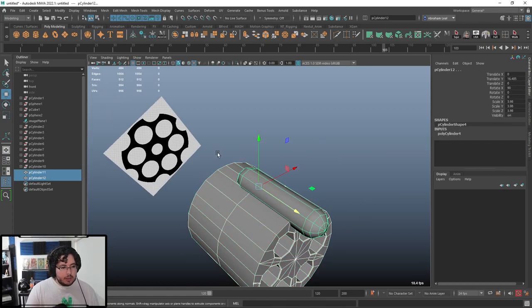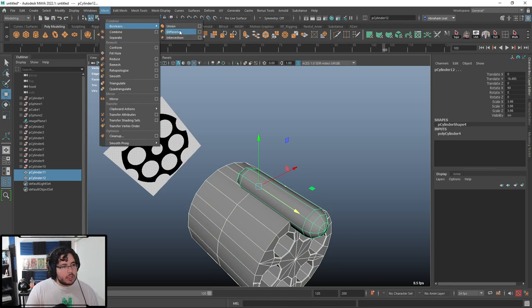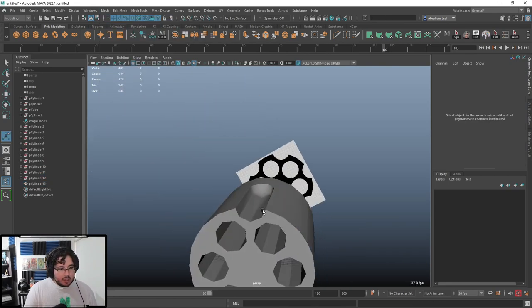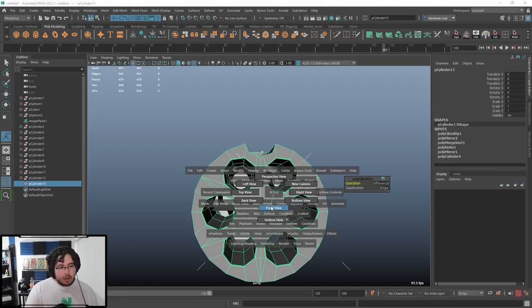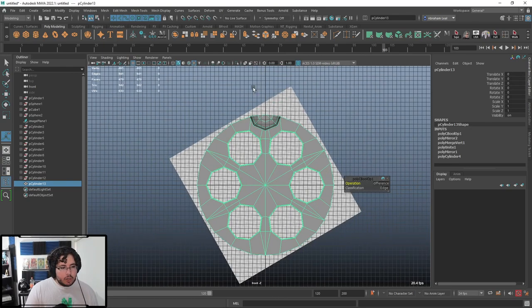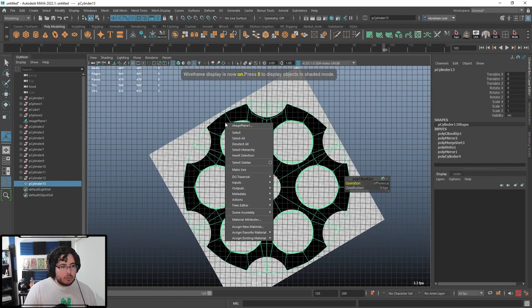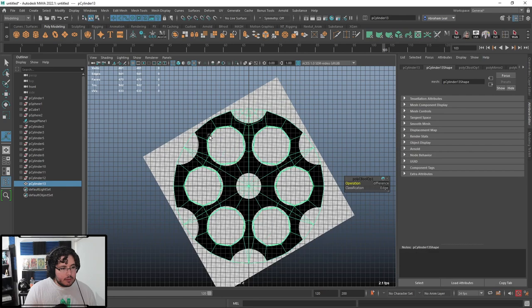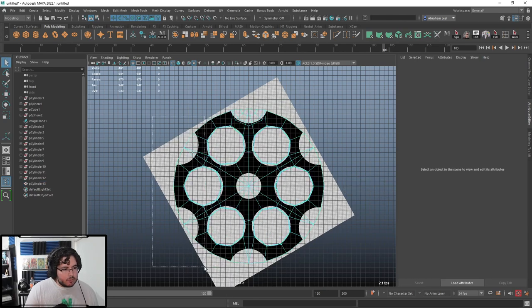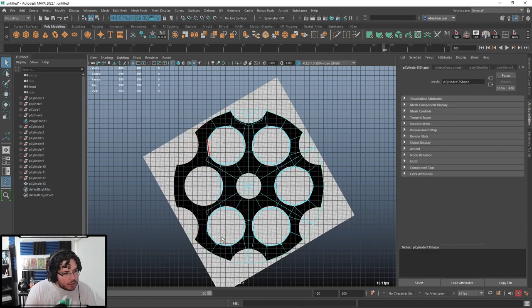So we grab this guy, mesh, booleans, and difference. And as you can see, we do get the cut that we're looking for, but it's not how we want this to be. Now, the cool thing is, again, we don't need to worry about all of the other cuts because we already have this sort of pizza slice. So if we grab this half right here, this triangular shape, and we just eventually mirror it back, this is like a T shape.